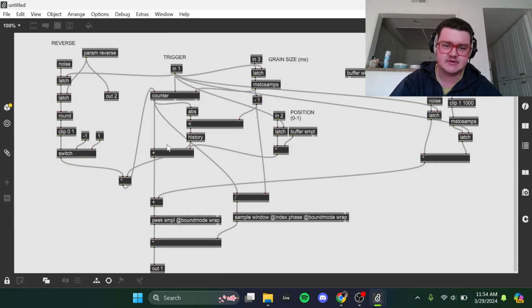There's a counter, essentially counting which channel you're on. There is this reverse parameter, which is using the noise function to create a random value of either 0, 1, or -1, which corresponds to whether it's played forward or reversed. This is the grain size. It's just saying how many samples exactly to play.